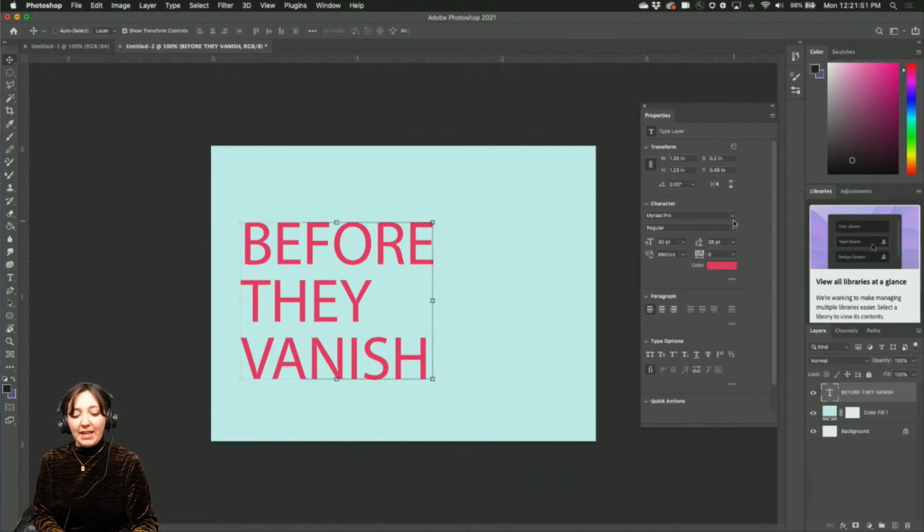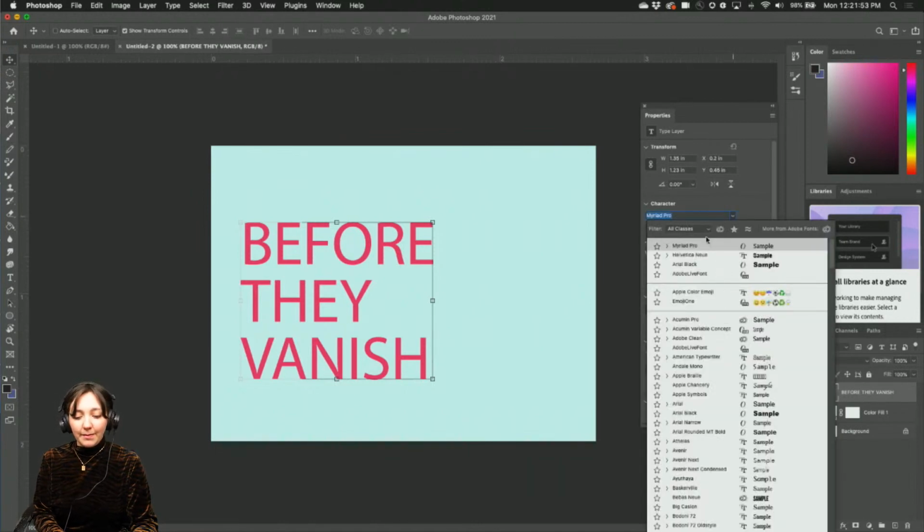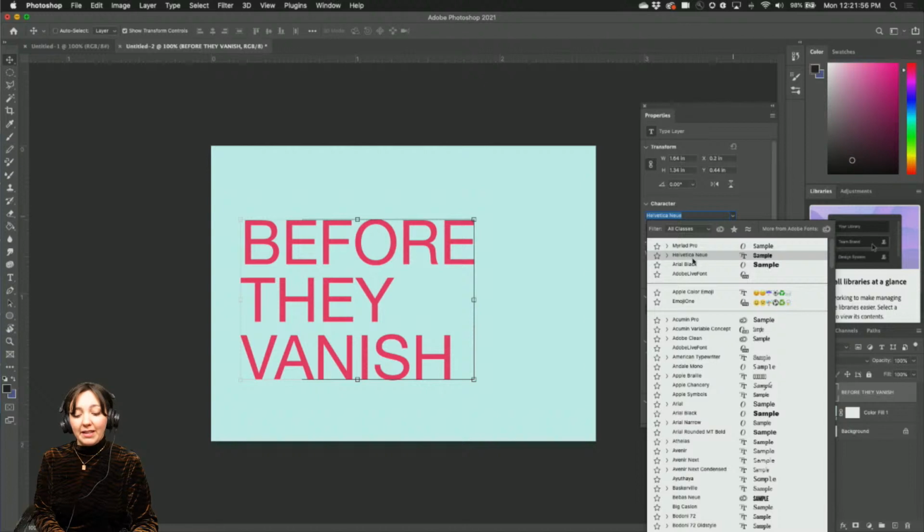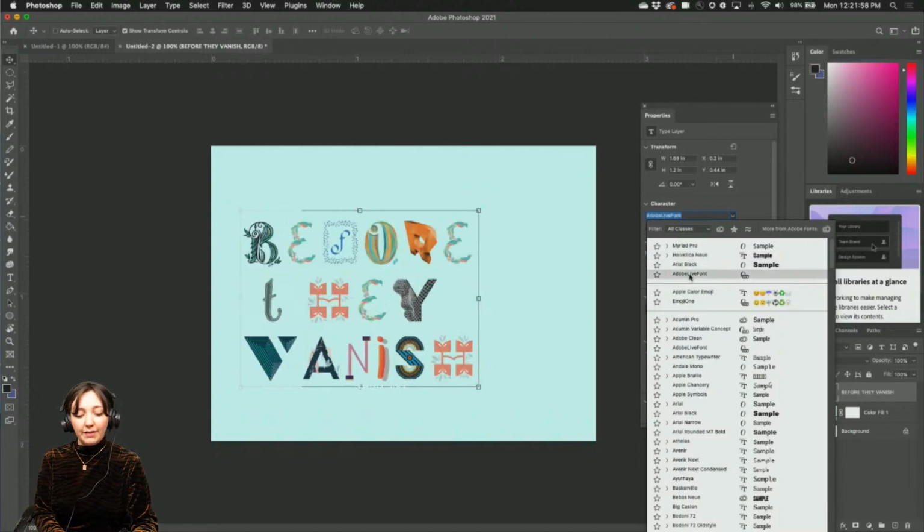And let's change our typeface. So in my characters panel, if you have your type layer selected, you can just hover over different typefaces.